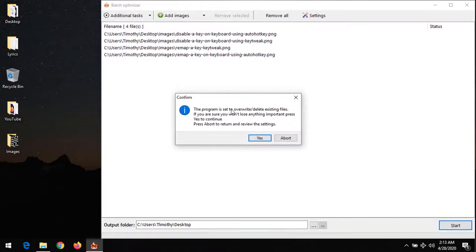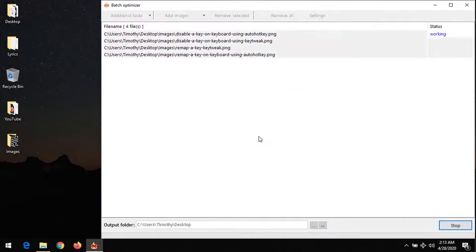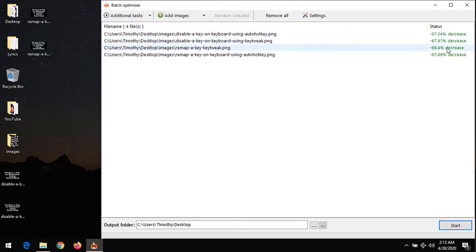And you see it's telling you that it's set to overwrite existing file. So after this you click on yes. And you could see the compression has taken place. You could see the image is being compressed on my folder.